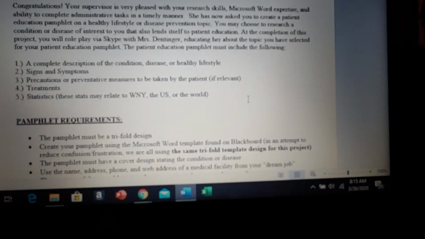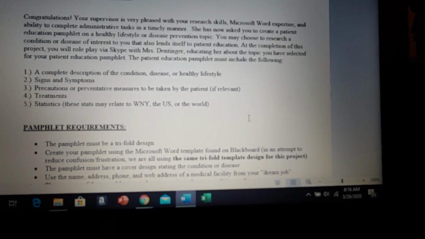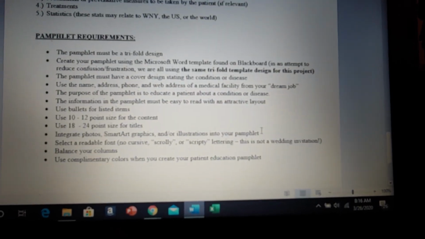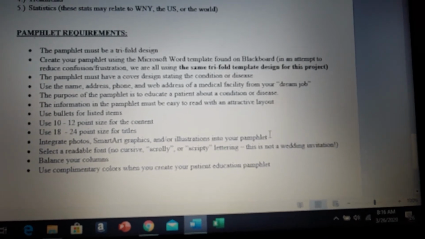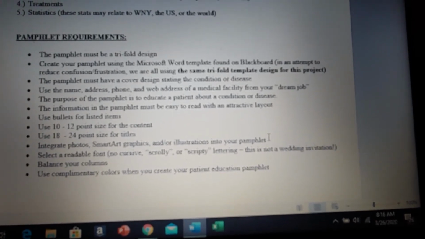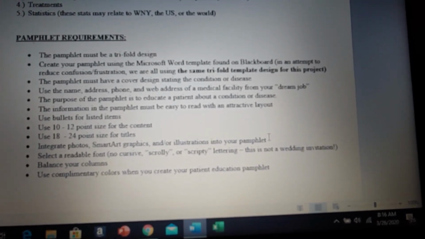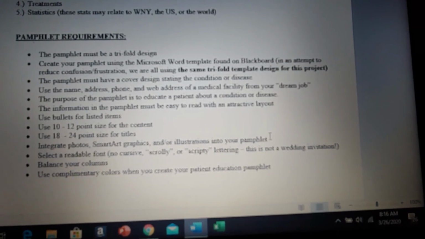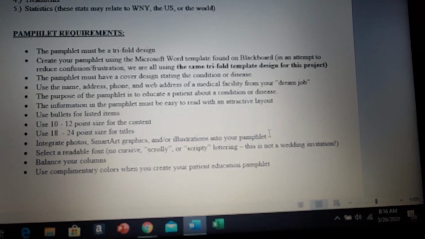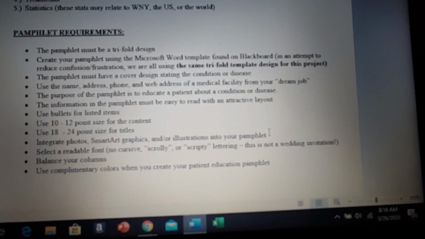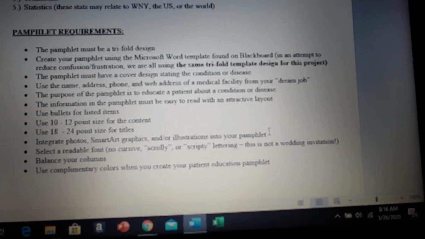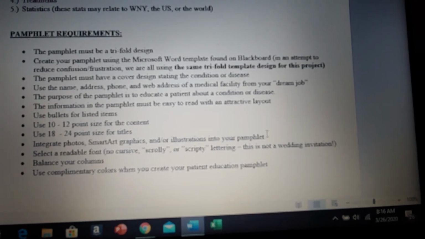As far as the project requirements, you can look at the requirements. They're located right here. The trifold design that you're going to use, everyone is using the same trifold design this semester. We're going to keep it simple. Remember that the idea here is to educate a patient. You're not trying to sell or promote anything. You're supposed to be creating an education brochure for a patient.